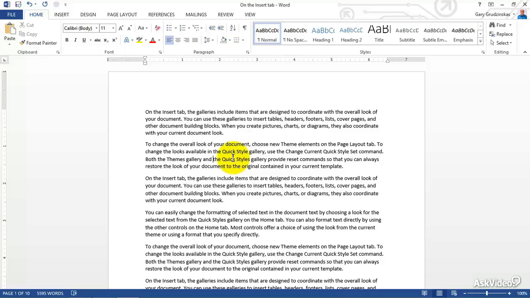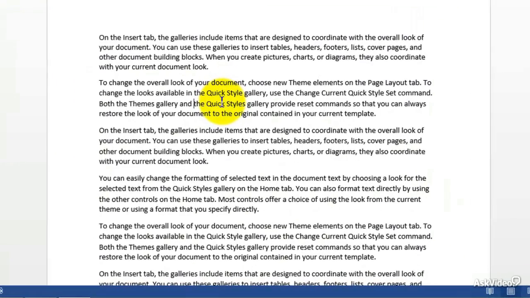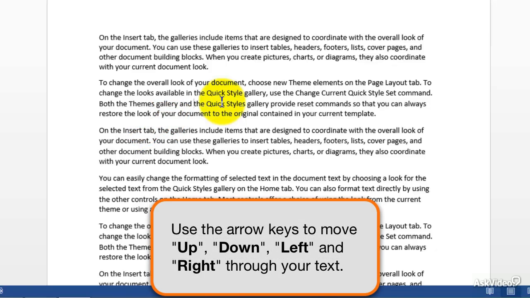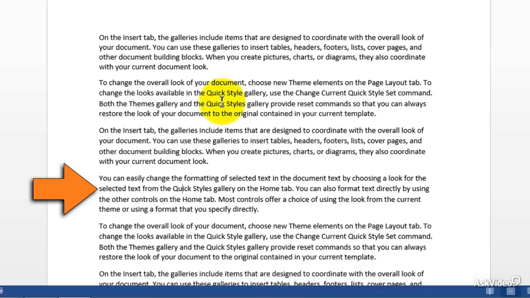However, there's another way as well. I'm going to hit the up, down, left, and right arrow keys, and you can see what happens. You can guess what happens. I hit the up key. I'm going to hit the down key, to the right, and to the left. So I'm in this line right now.